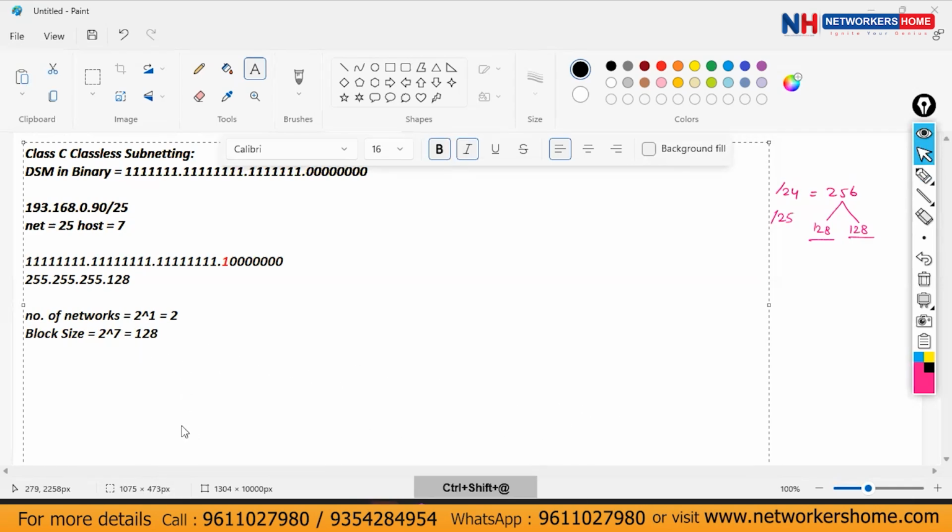Is it clear? Now we got the number of networks we will be designing, 2 networks, and we also got the block size. Now the first network we have to design. How many octets are for network? The first octet is totally network, the second octet totally network, the third octet totally network. These 3 octets we have to keep the same. For calculating the first network, we will keep the last octet at minimum, because addresses always start from 0. So the first network you are going to design is 193.168.0.0. Correct? This is one network.